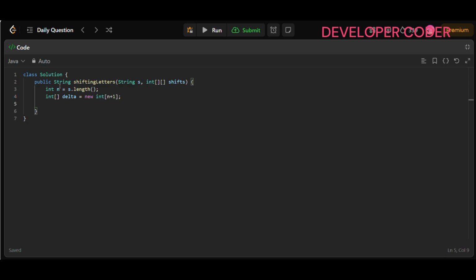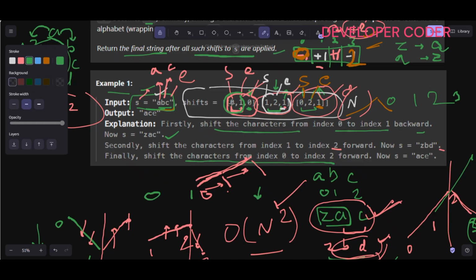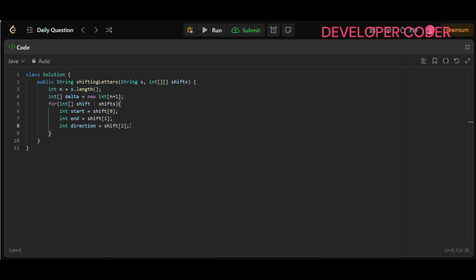That's the only reason. Then we have to populate the delta array, so just iterate over all the shifts one by one. Now take start as shift of 0, end as shift of 1, and direction as shift of 2. We already know that at index 0 we have start, at index 1 we have end, and at index 2 we have direction. Okay, this is done.